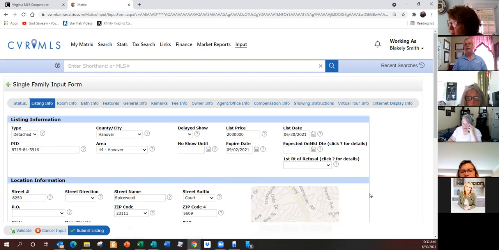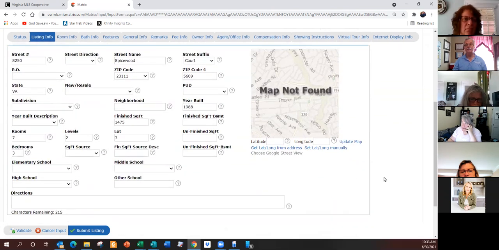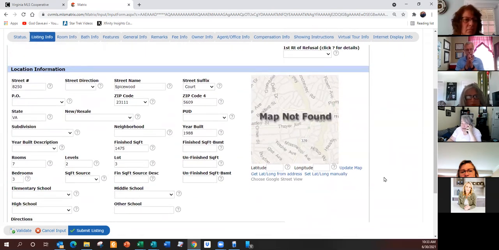All righty. Expected on market date, that's for coming soon. And right of first refusal, that's if you have a contract already where someone has a house to sell in order to buy it, you leave it active. That date goes in here so that people can know there is a contract on it with a sale of home contingency, a right of first refusal. And so you just go through and put in all the information.